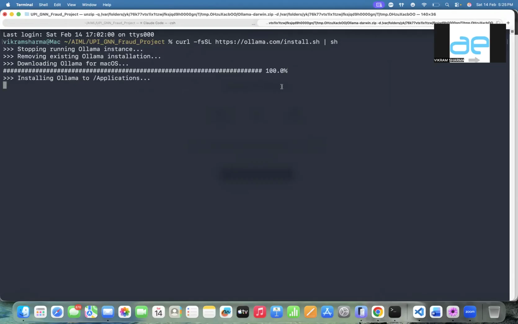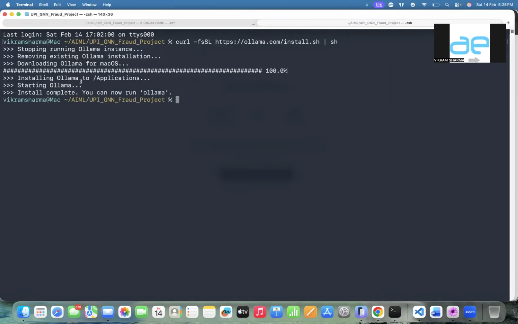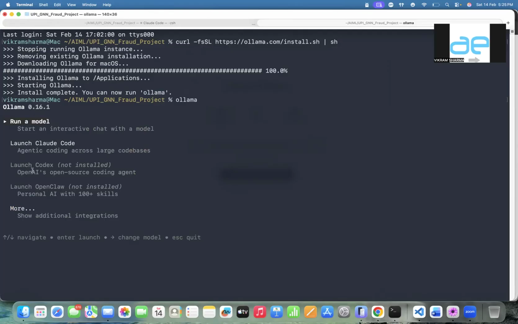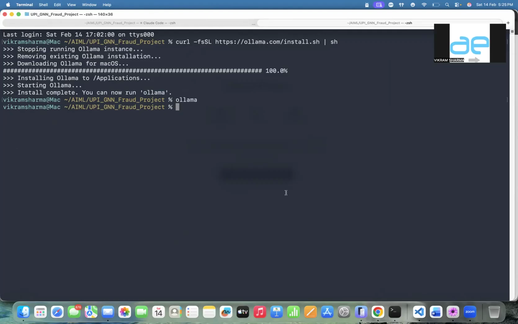Okay, so it's almost done. Now it is saying installing Ollama. Okay, it's completed. Whether it is installed or not, how can you check it? You can simply run this command itself, ollama, and you can see here it is giving you these options. It means Ollama is successfully installed.